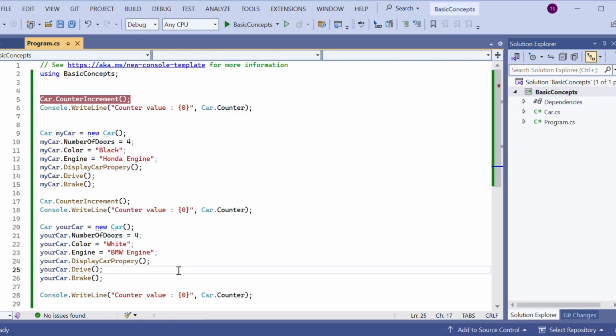I hope it is clear now what is the difference between the static and instance variable. Instances have their own copy. Instance variables are separate from one object to another, right? Every object has their own copy of instance variables. But static is same for the entire application. It does not depend on the object, it depends on the class name, and we can call it directly using the class name.